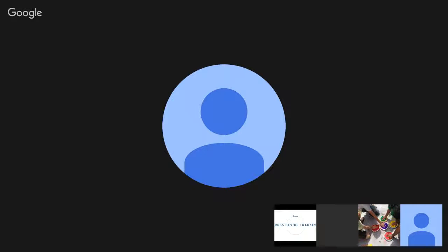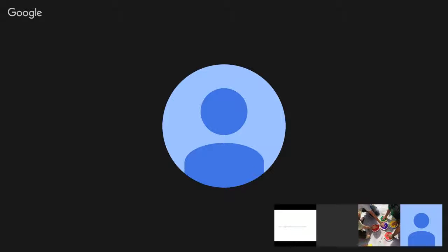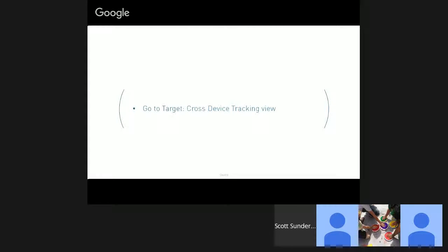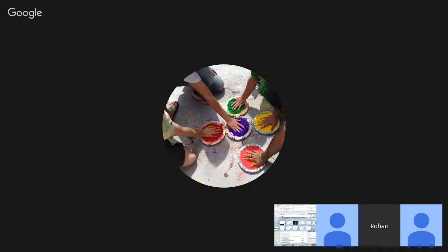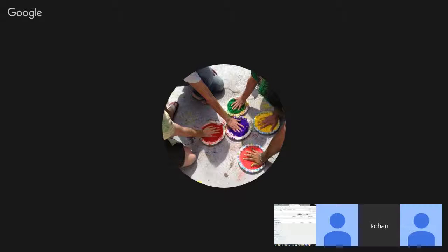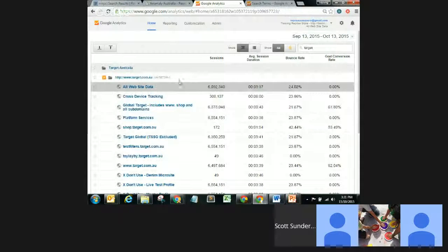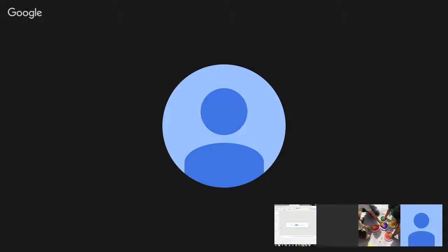Okay, cross-device tracking. Okay, can everyone please go to the target cross-device tracking view in Google Analytics? So anyone who's got a Reprise Oz user's account should be able to go to this view. Target. So if you just search for target, and then there's a view here called cross-device tracking.